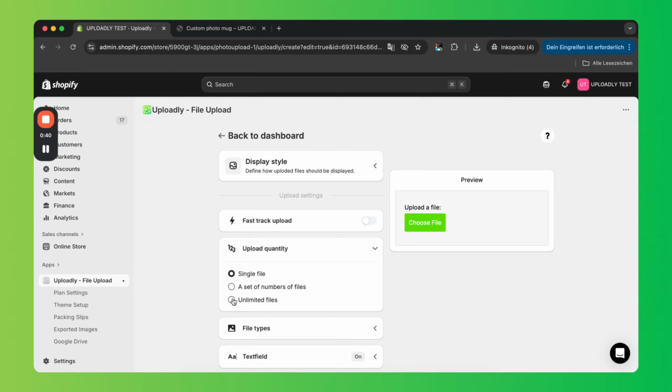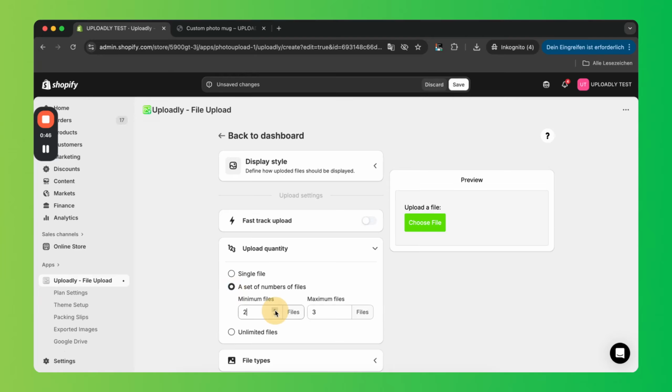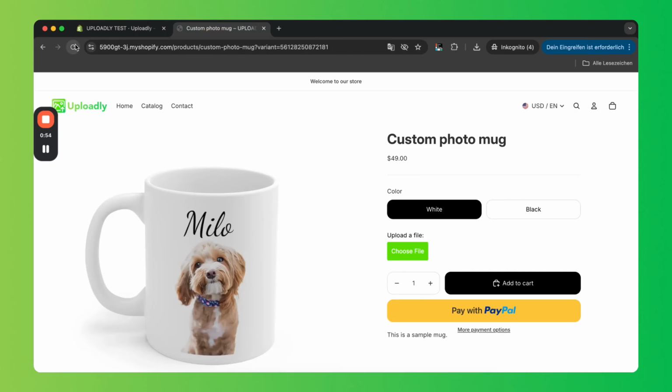file is allowed. We have the opportunity to say unlimited files, but in our case we need a set number of files. So we want to have minimum 2 and a maximum 2. So I can click save. Now the changes are saved. We go to the product page, we refresh it.